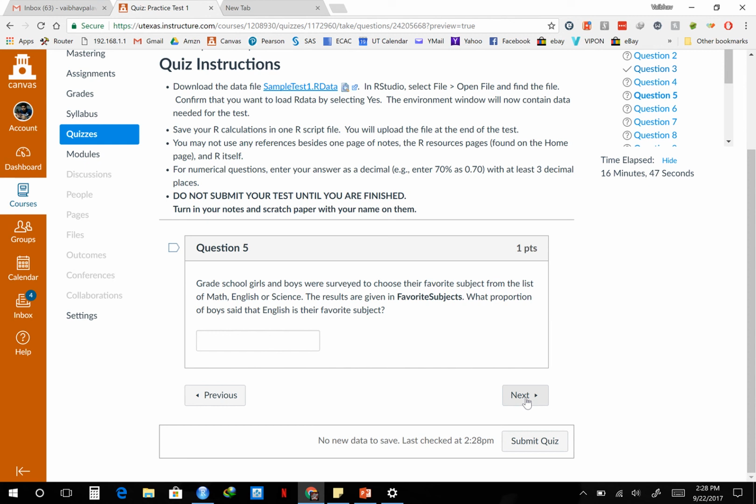So what would your clause be if you were to do a prop.table? Oh, okay. Comma 2. Yes. And what does the 2 indicate again? Column.